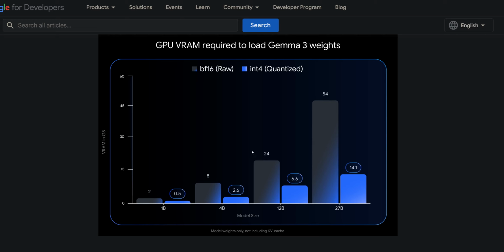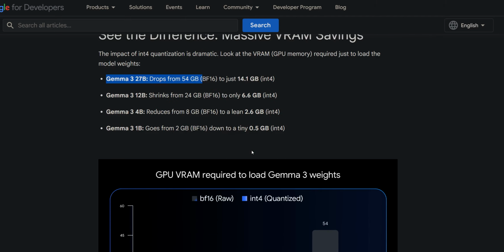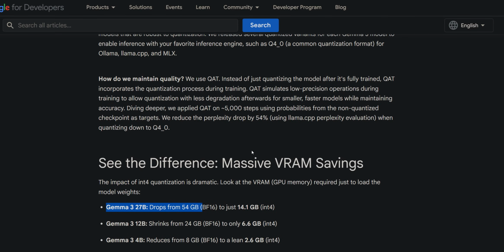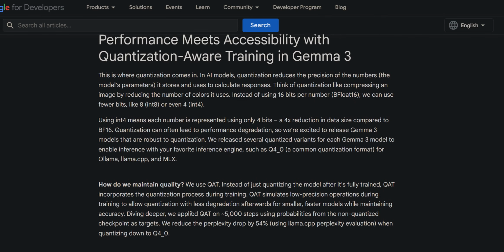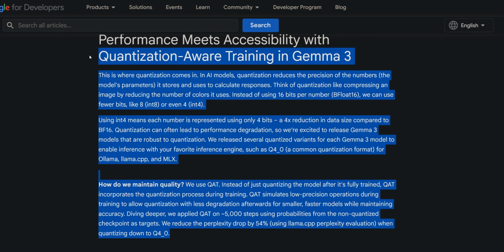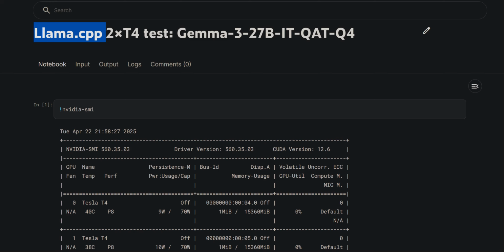But usually, this kind of compression comes with a significant performance hit. The magic of QAT is that it incorporates the quantization process during training, making the model robust to lower precision. The result? A model that maintains impressive performance while requiring a fraction of the memory. Looking at this Kaggle notebook, we can see it's divided into a few key sections. Let's go through each one.